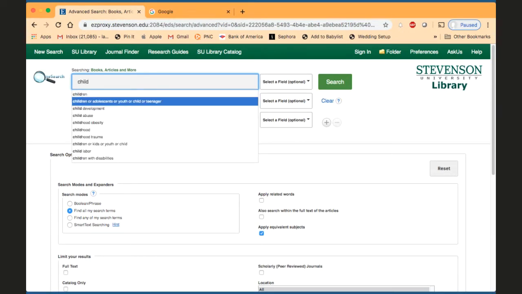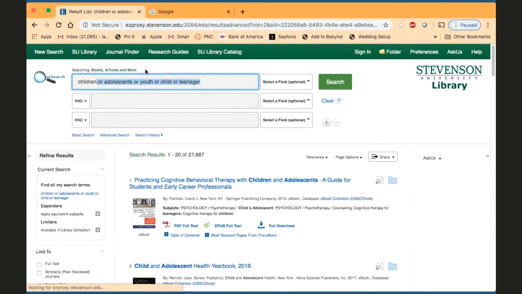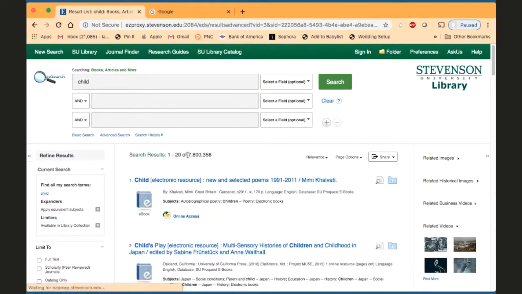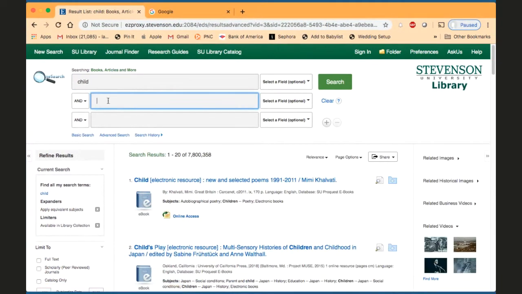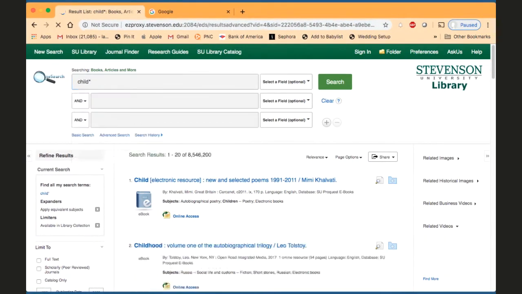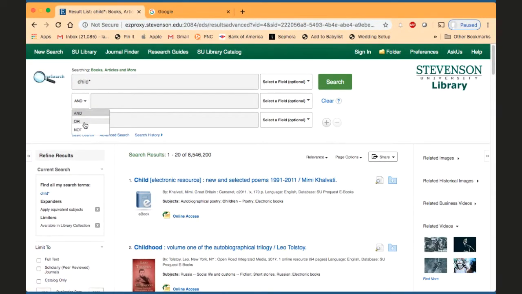So I'm going to go back and use that example, child. Oh, but sometimes it autofills, like you'll see now. So you have to be careful. The good news is the database does give you suggestions of the most commonly searched terms. So in this case, I'm just going to go back and do child. And you're going to see that I get 7.8 million hits, which is really big. And if I do that star at the end, remember it's acting as an autofill, and I'm up to 8.5 million hits, which is still an astounding amount.